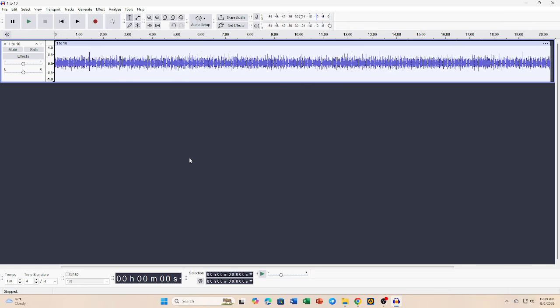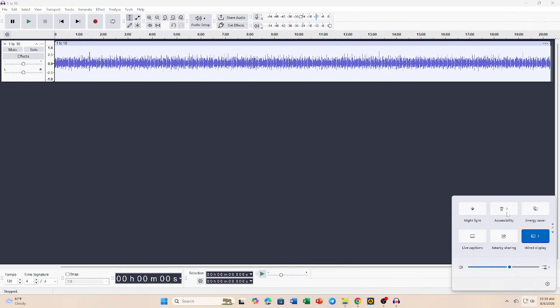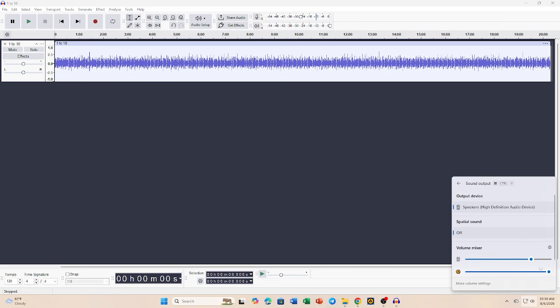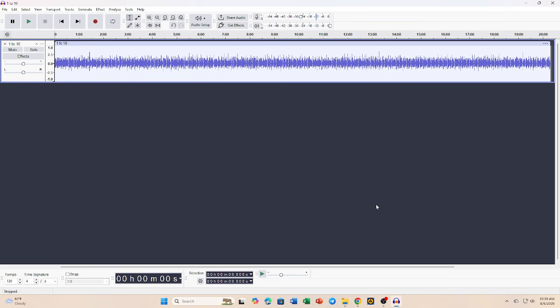If Audacity still has no sound, check your operating system's audio output and application volume settings. Make sure Audacity isn't muted separately. You can also check for updates to Audacity and your audio drivers if the issue continues.